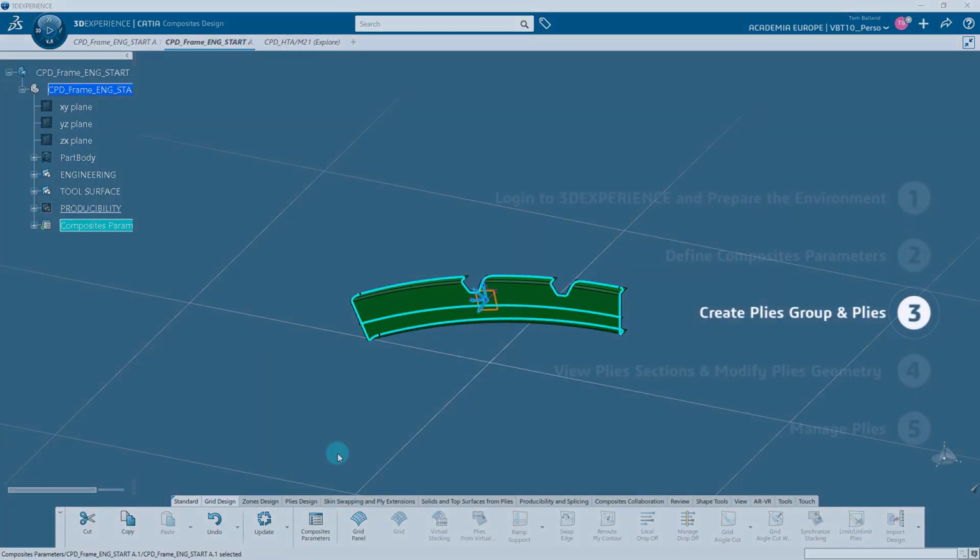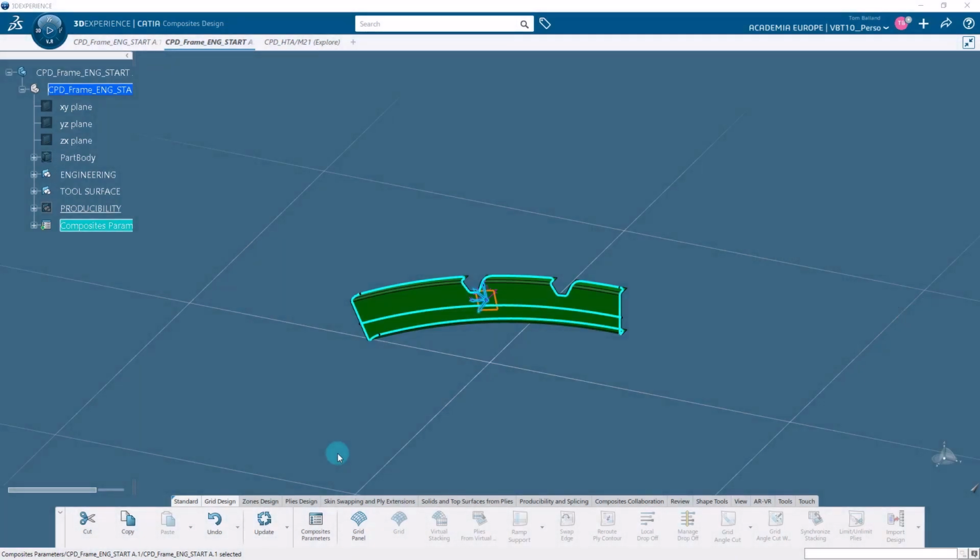The first step of this tutorial will be to create a plies group and plies. A plies group is a feature containing the plies and sequences that will be created during the Composites design process. It is a good practice to structure the plies data into plies groups. A plies group contains the plies which are sharing the same support surface. A new plies group must be created whenever a new support surface is used.